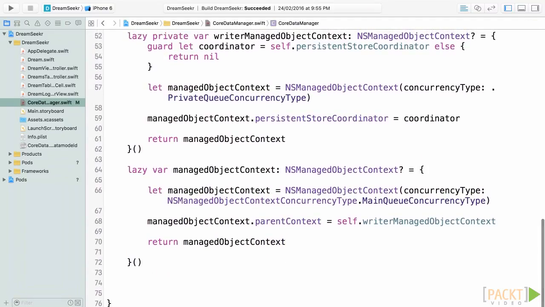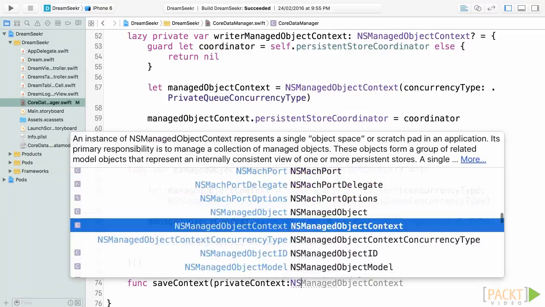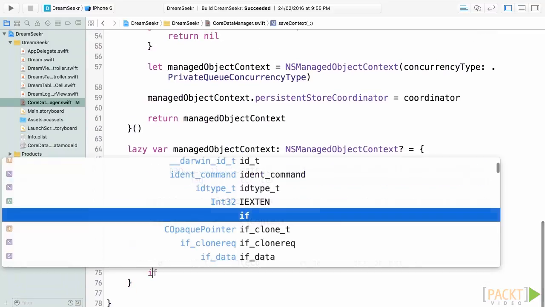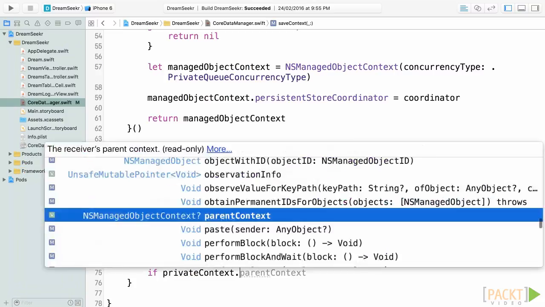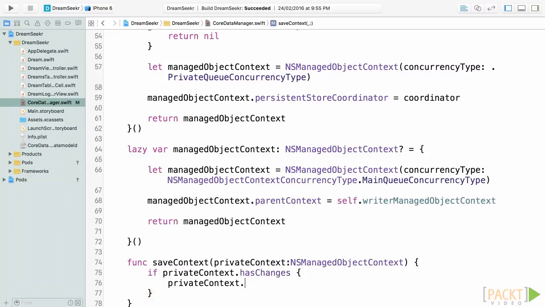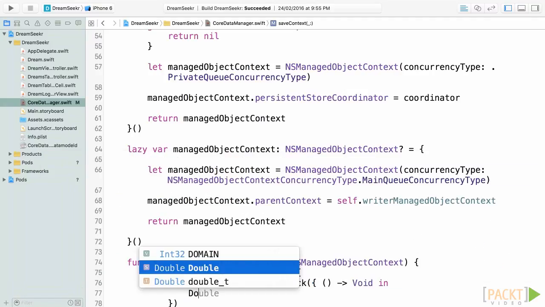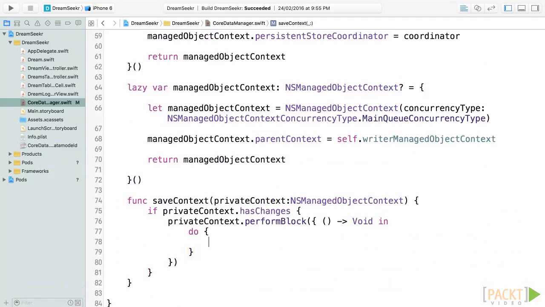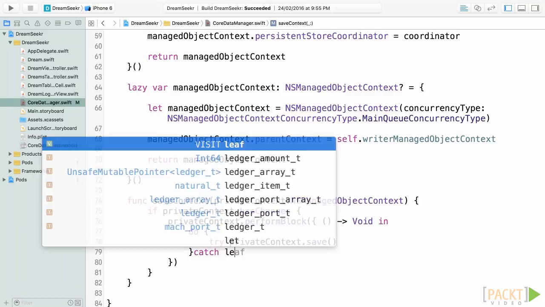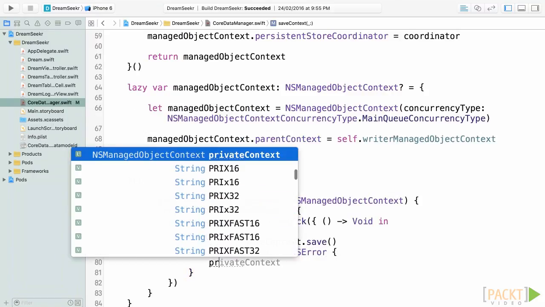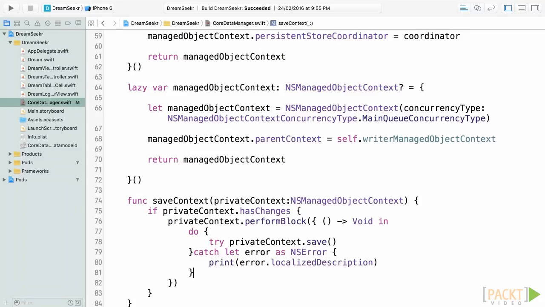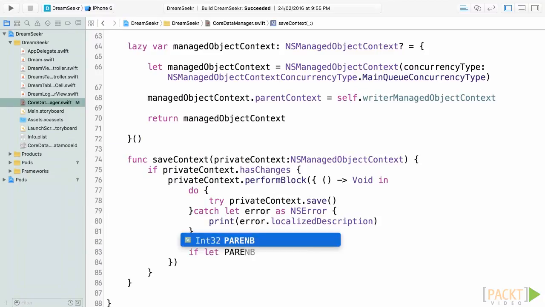And finally, we'll create a method that allows us to save the data when we have finished our actions. So we'll create saveContext as a function and pass in a context. And I'll put if privateContext has changes, then I'll make the private context perform a block. And within here, I'll put a do-catch statement. And I'll try to save the private context. And if I catch an error, I'm going to print out the localized description. And finally, at the end, if the private context has a parent context, then I'll save that context.